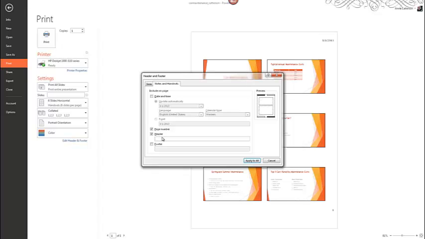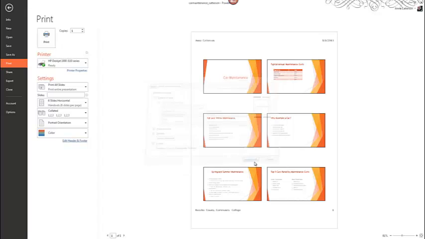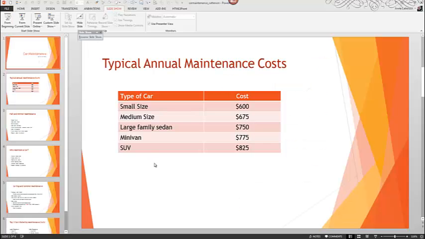For the Header checkbox, type in your first and last name. And for the footer, we'll type in our school name. Then we'll apply to all of our slides. You can preview the header and footer text by scrolling through the remaining slides. Next, we'll select the Back button and save.